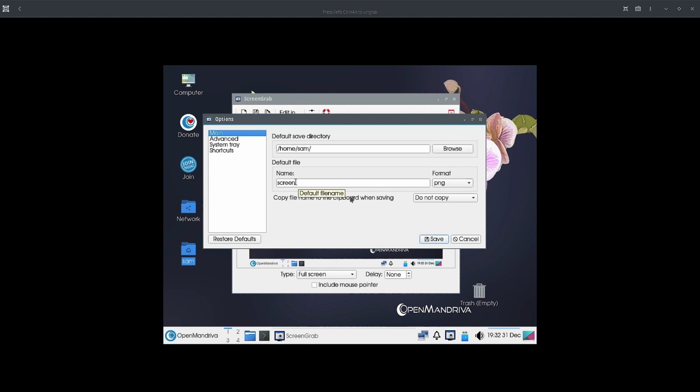So suppose if you take a screenshot, then that screenshot will always be saved with a default name called screen, and the format will be png. You can change the format to jpg, and also you can copy the file name to the clipboard while saving. So there is an option: copy, do not copy, copy the file name, copy the full file path.